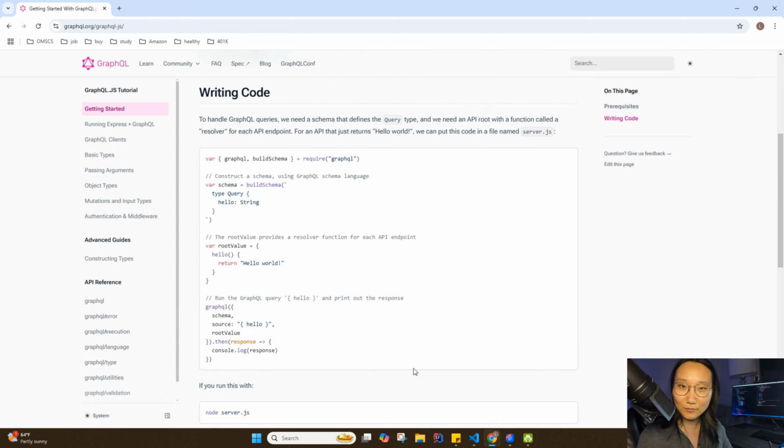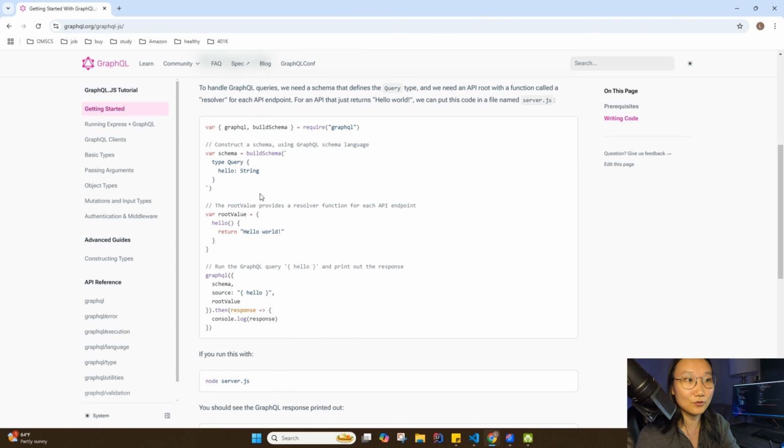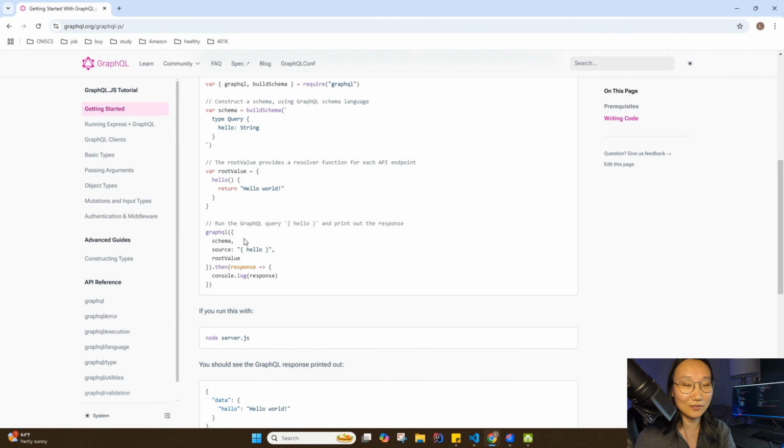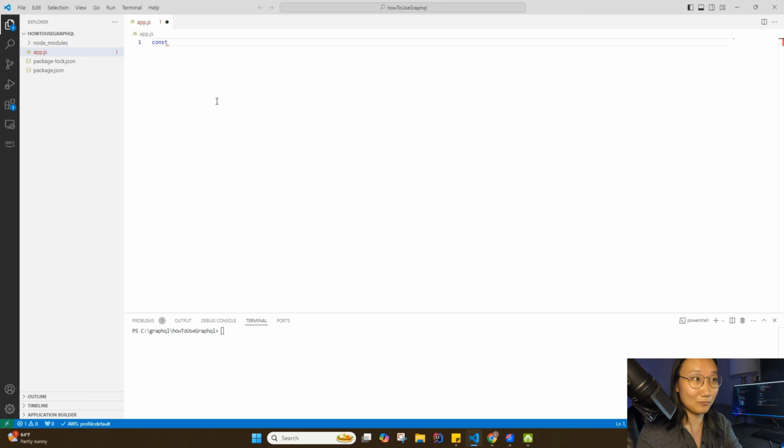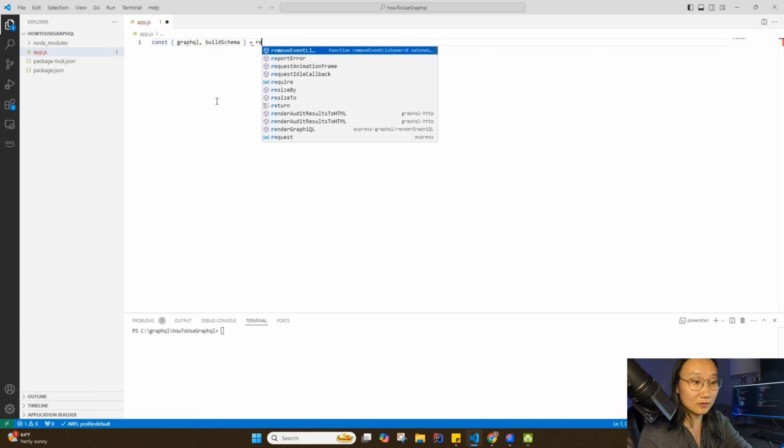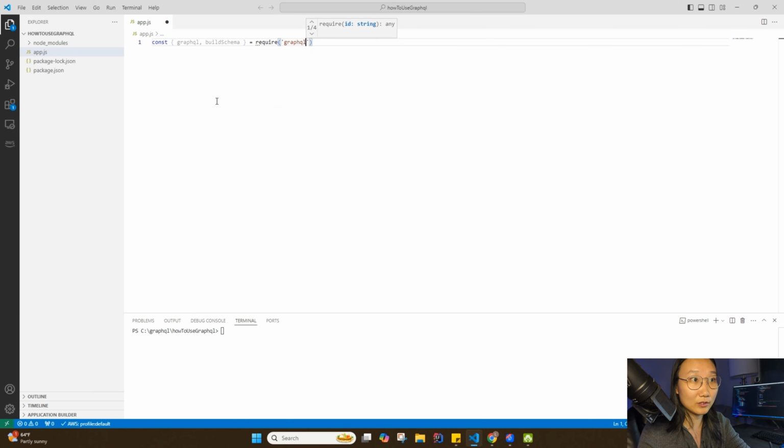Then there are three major steps to handle GraphQL queries. First, we need to build the schema. The next step, we need to provide the resolver functions. And then we can send out the GraphQL query. Let me just import it in my project. First, we need graphql and then buildSchema from the GraphQL library.